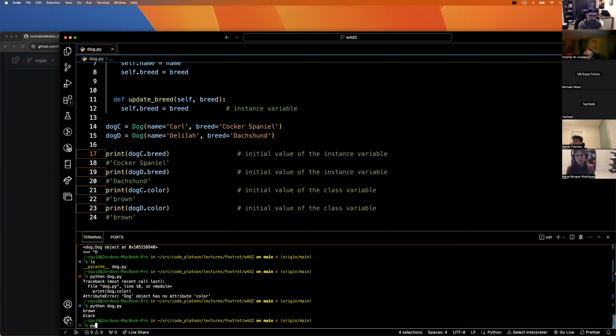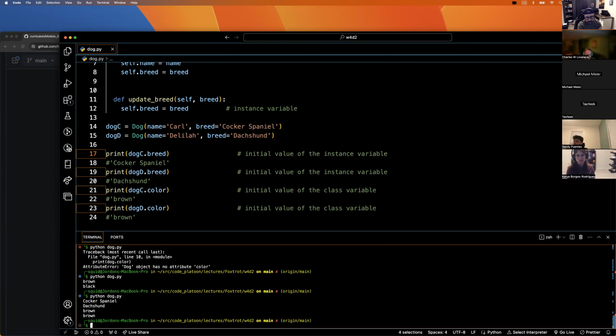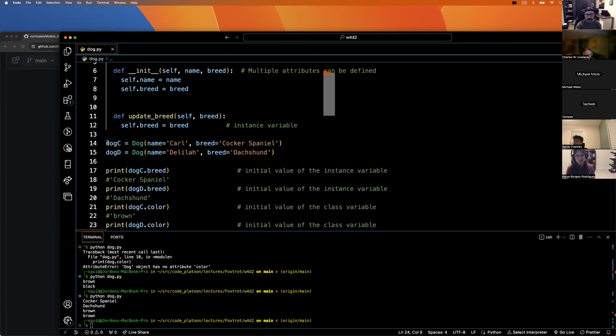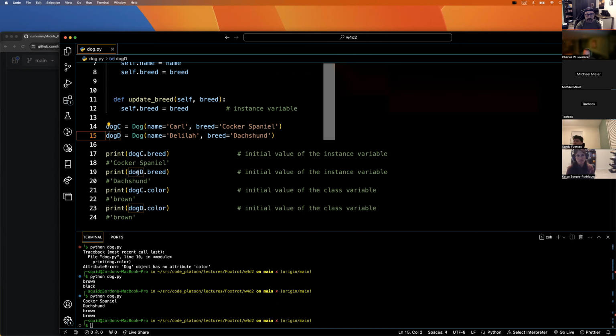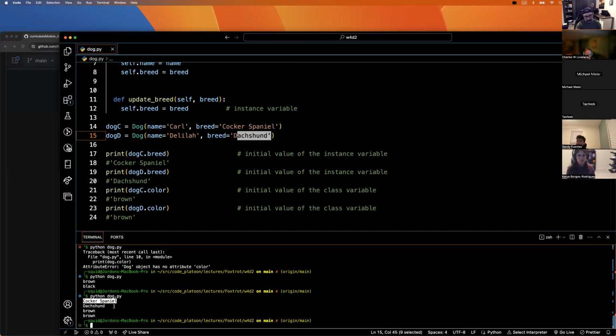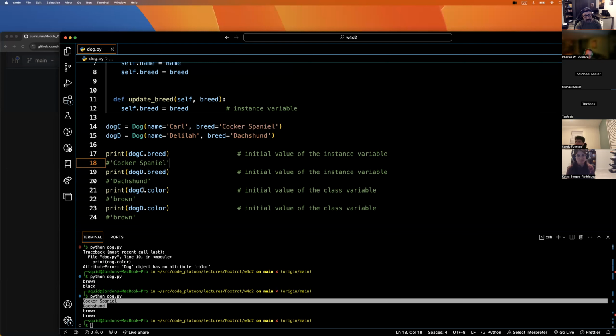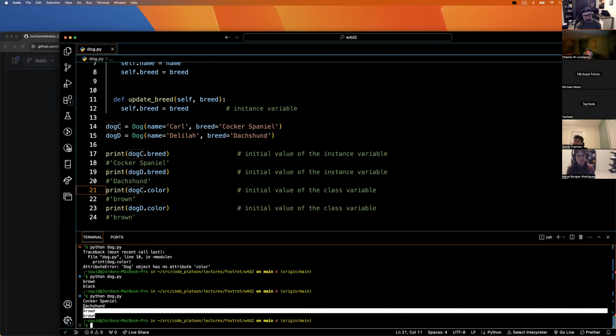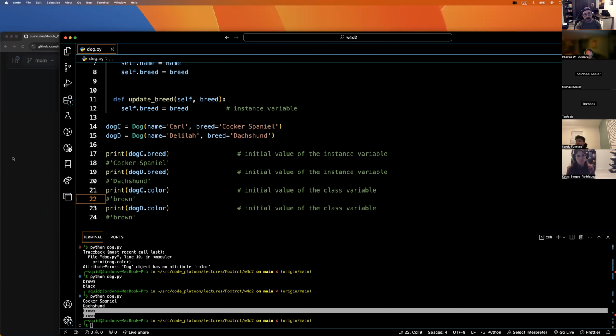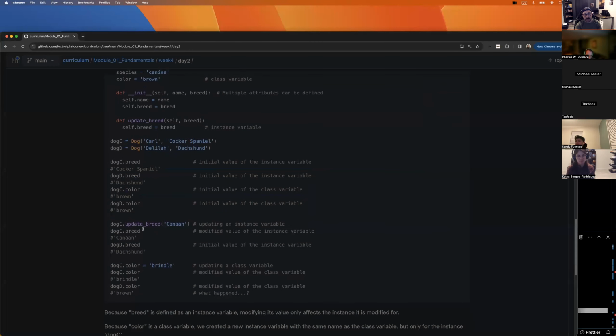Let's run this. Cool, it's doing as we expect. So we've instantiated dog C, dog D. If we want to check the breeds are as we expect, dog C should be a Cocker Spaniel, and then we should see Dachshund. Yep, that's what we wanted to see. And then we print their colors, we should see brown and brown. Nothing crazy there. We haven't mixed anything up just yet.